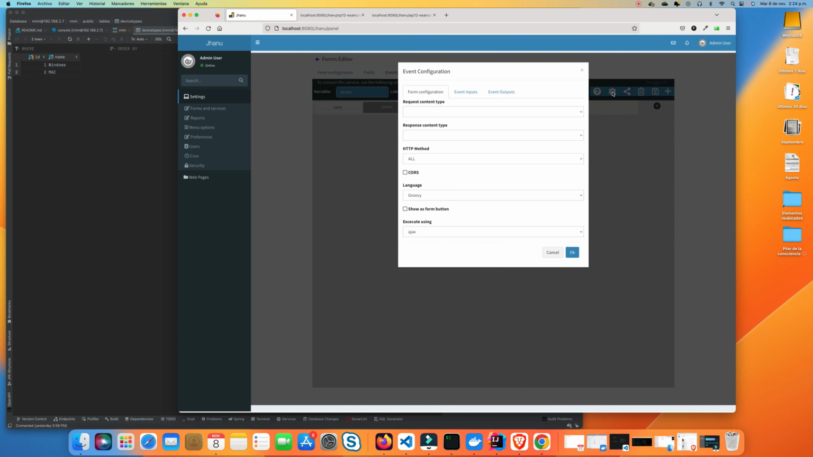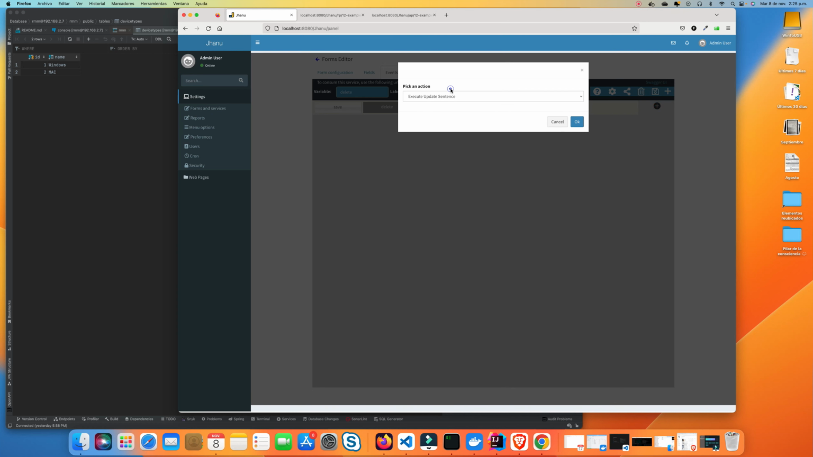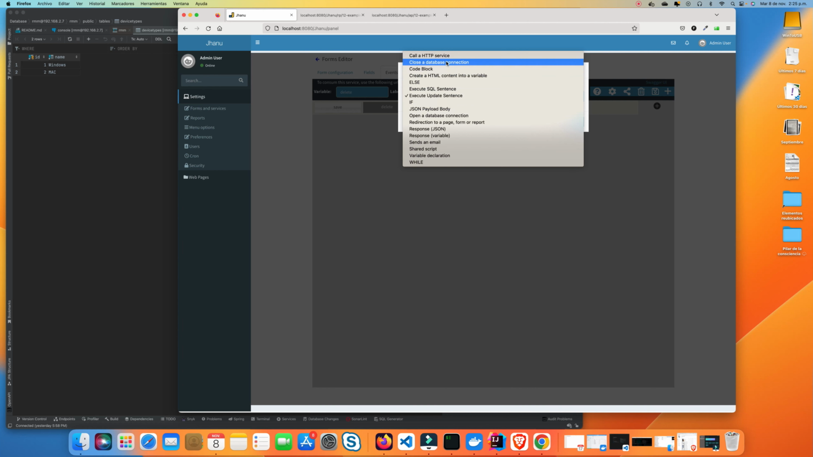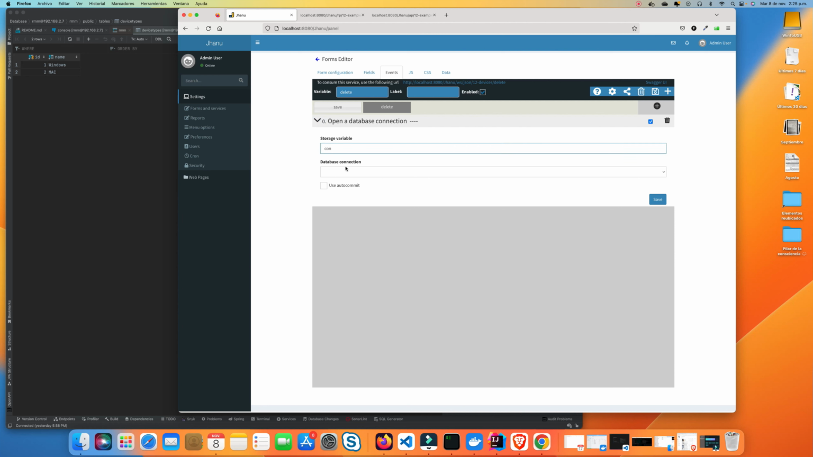I choose that it is going to receive information from a form, and that the response information is going to be in JSON format using the post method. The option we had, show as a button, this time I am not going to use it. And I press OK. As in the previous endpoint, I must define a connection for it with database. I choose the auto-commit option.